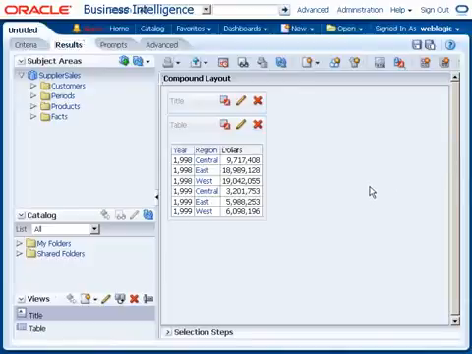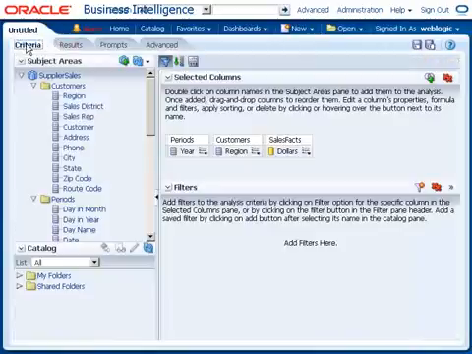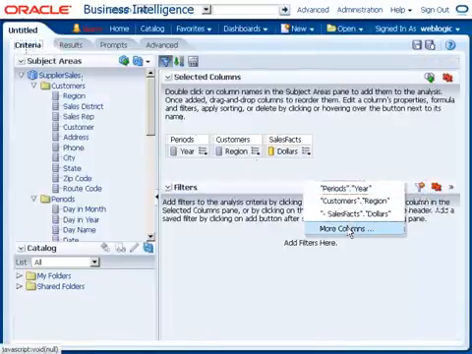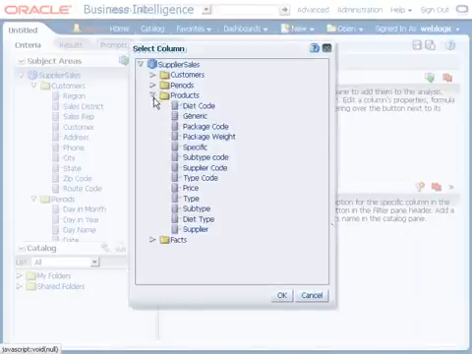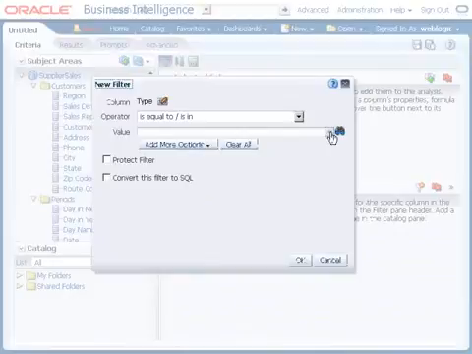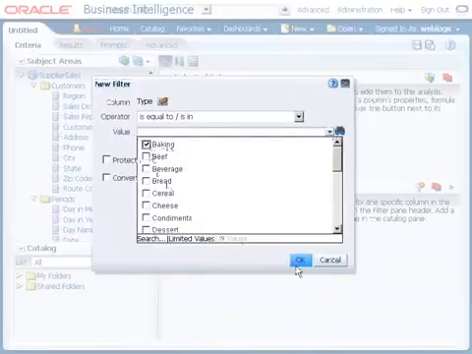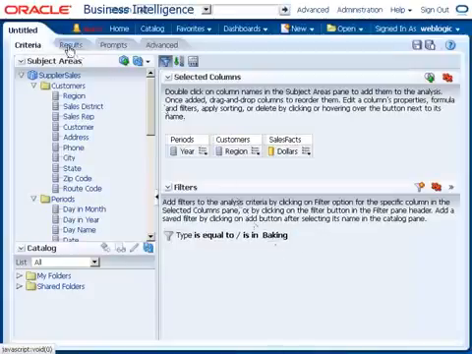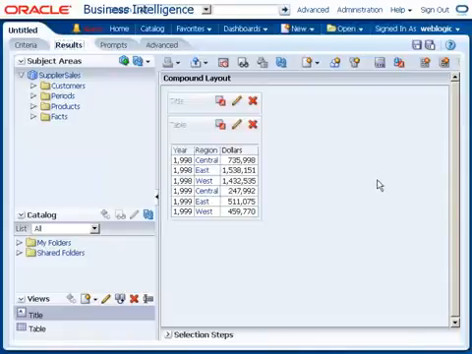The result I am seeing is, in the year 1998, in the central region, this much value I have. Now I am going back to the criteria. Then I am trying to apply a filter on more columns, then products. Then I am selecting a type, clicking OK. Then I am selecting one product, let us say the backing product. If I click on results, automatically I am getting a very small value compared to the previous one.